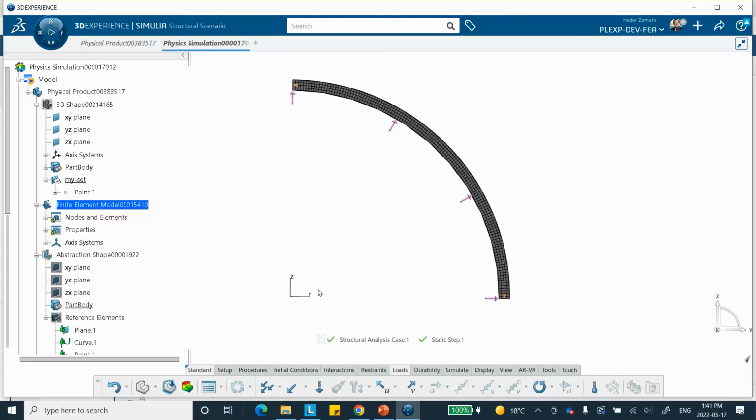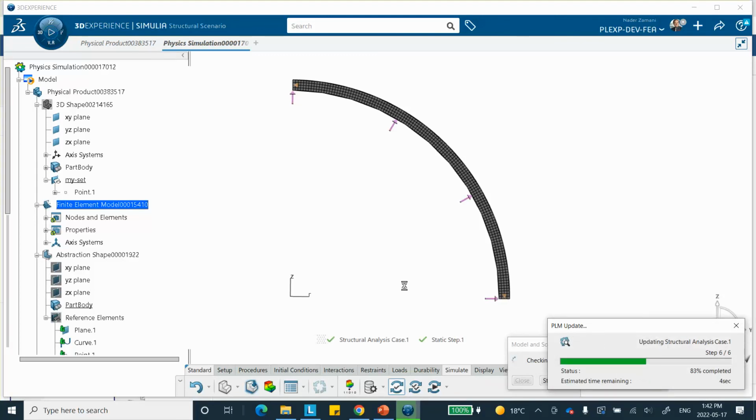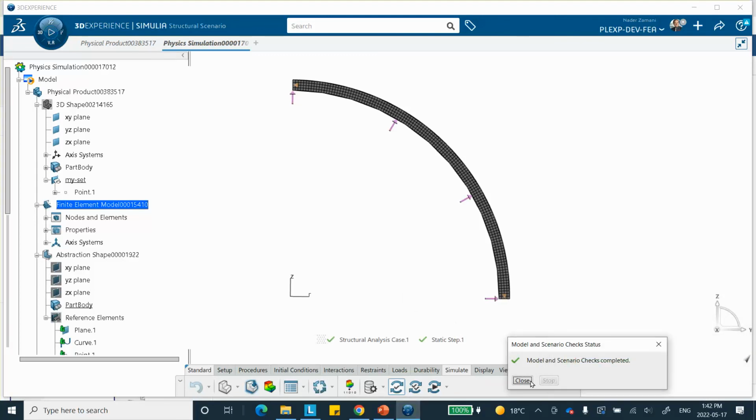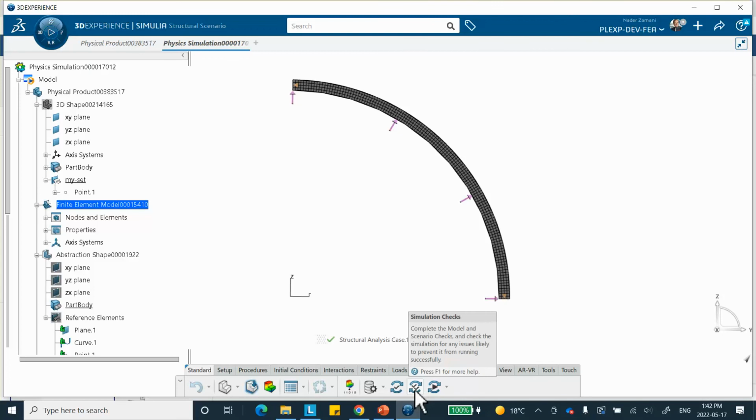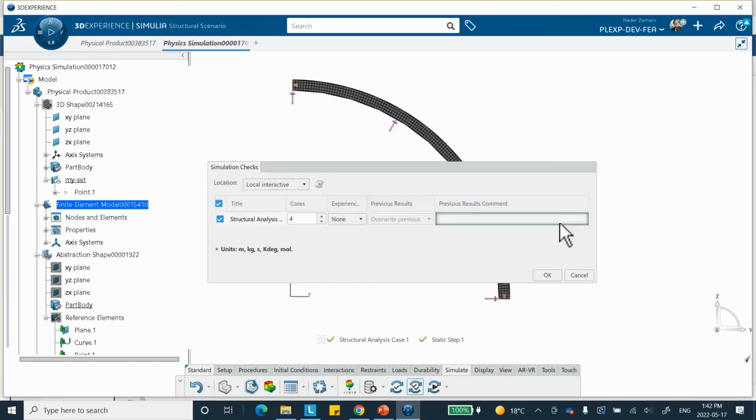All right, so let's go ahead and run it. I think we took care of all the stuff that we needed. So first of all, a model check. And then simulation check. And once this is finished, we're going to go and run it.